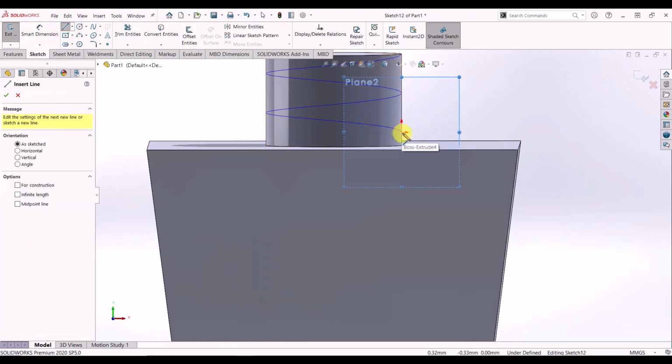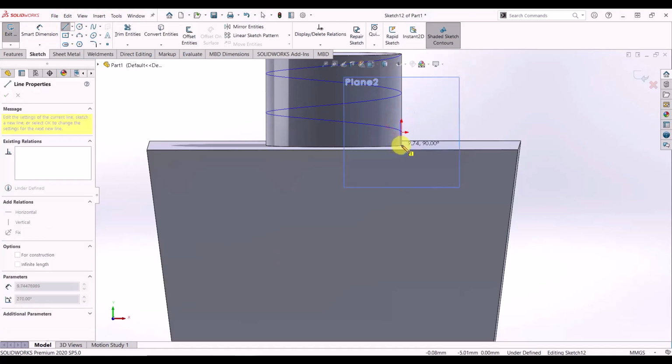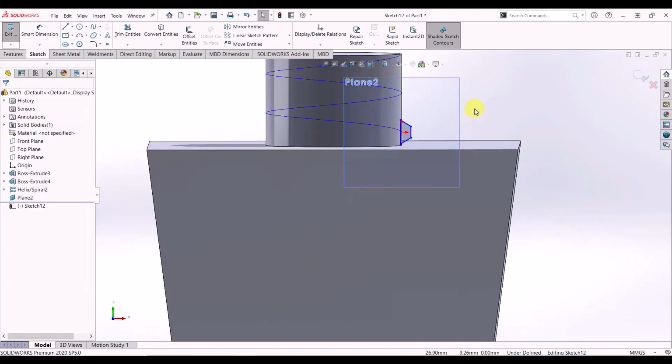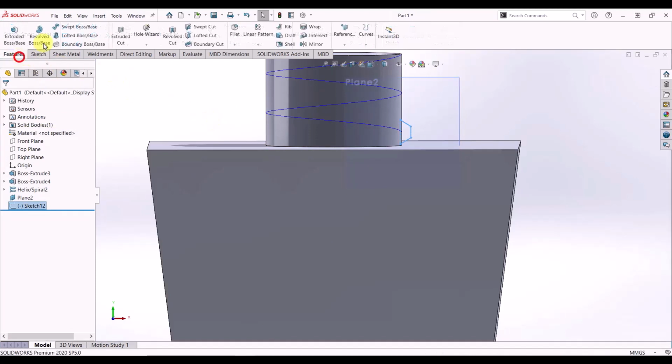Line. I'm just eyeballing it here. I'm not doing anything specific, just trying to give a profile for the next thing that I'm going to do. Hit escape, exit sketch. Now go to features, swept boss.